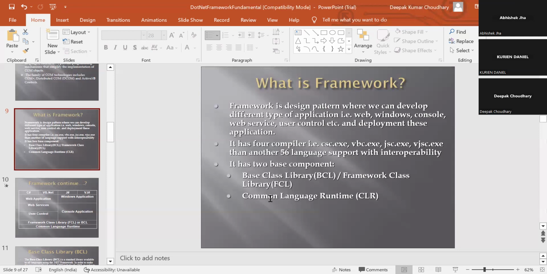As I told you, the applications that we develop, Windows, console, web services, user control, anything. For any kind of application you want to develop, you should have the design patterns, and the framework will provide those design patterns to you. Then we can develop easily and efficiently.